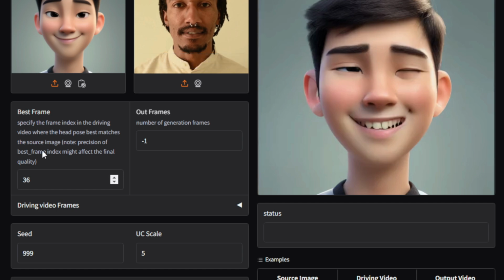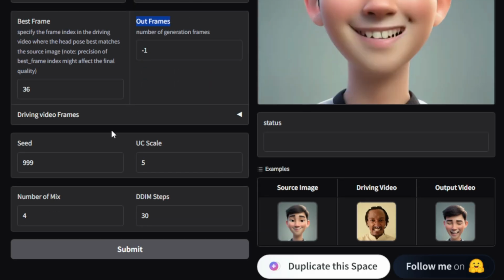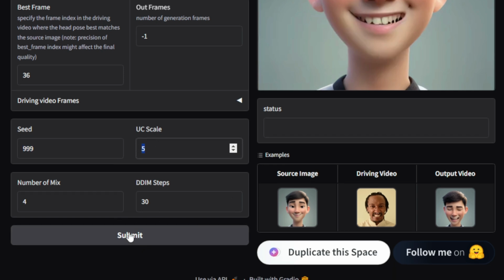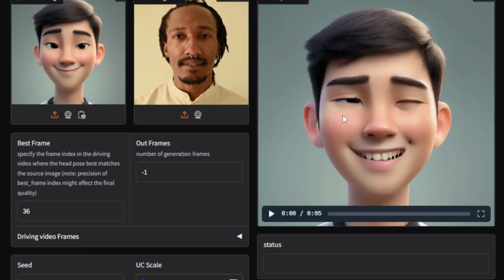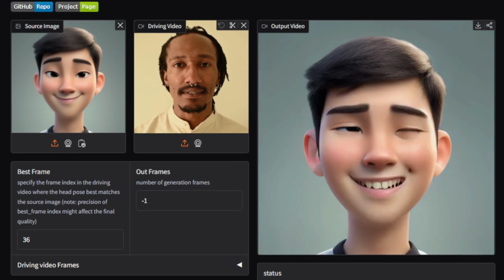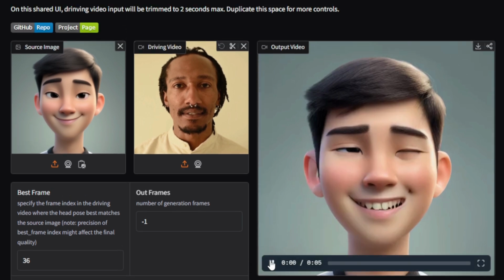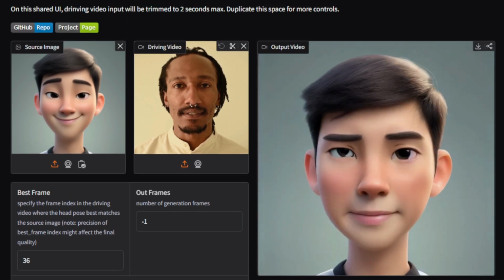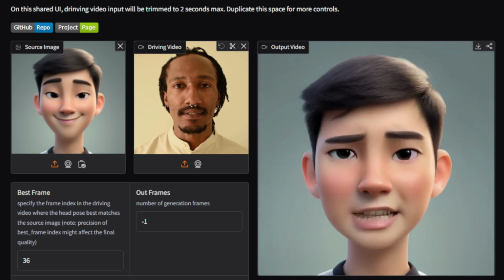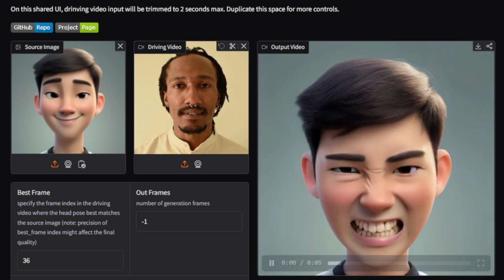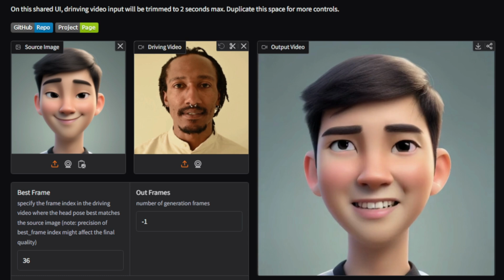This driving video could contain facial expressions and head movements, which are then transferred to the portrait. But the real magic lies in the hierarchical motion attention. This mechanism allows the AI to focus on different levels of detail in the driving video, from broad head movements to the subtle twitch of an eyebrow, and apply them to the portrait with incredible precision. The result is a level of realism and expressiveness rarely seen in portrait animation.